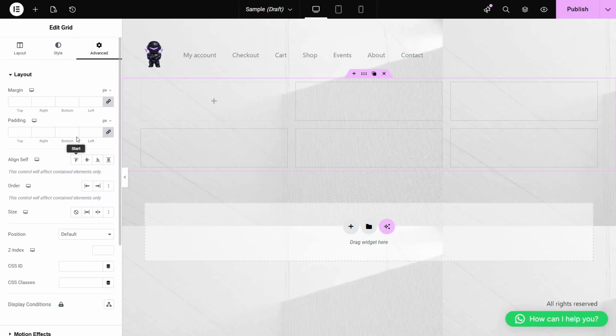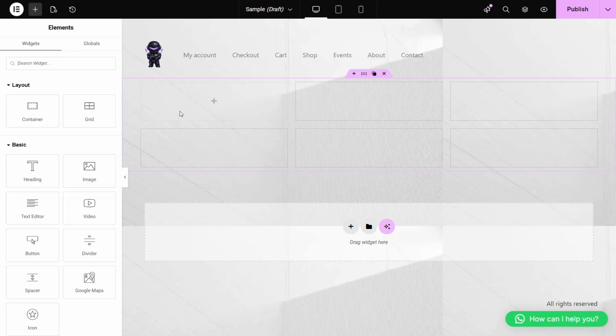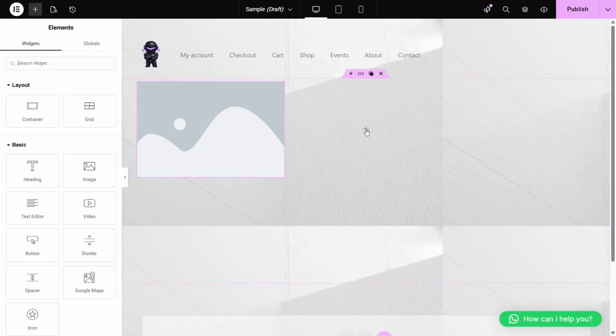Finally, to add widgets inside the container, click the plus icon that appears within it. Choose any widget from the left panel, drop it into the container, and configure its settings as usual. If you want to add more widgets, simply click the plus icon again and repeat the process.